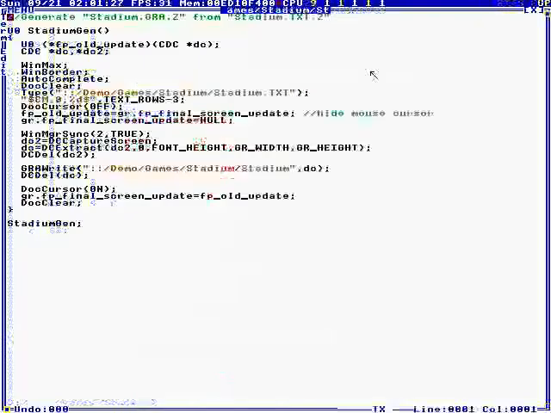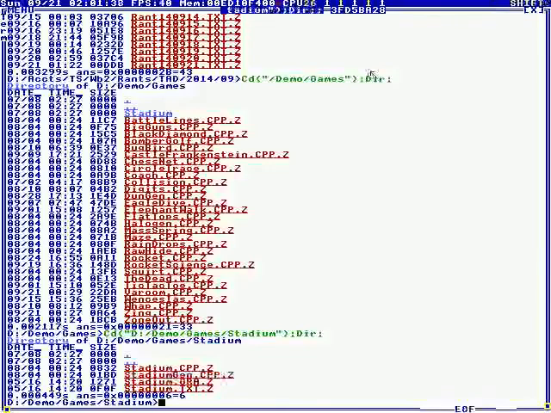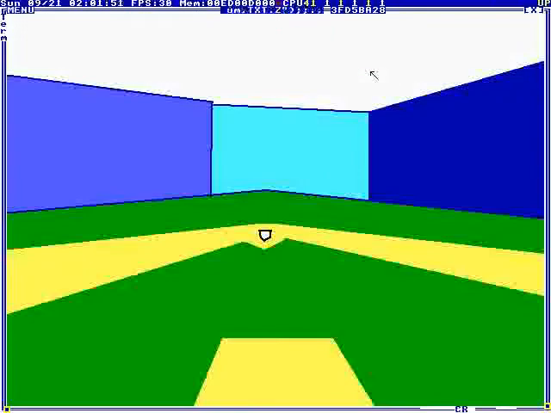Anyway, so what did it do? It did a DOS type, which will put graphics on the screen. Like if I say type and then stadium.txt.z. Well, anyway, obviously it puts that on the screen.